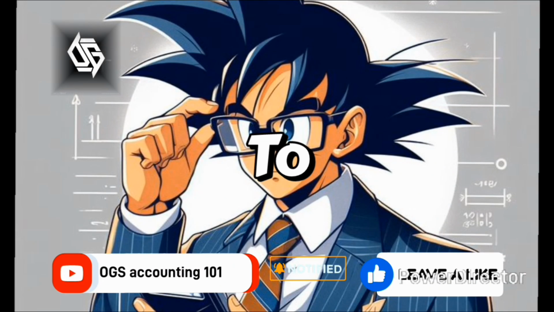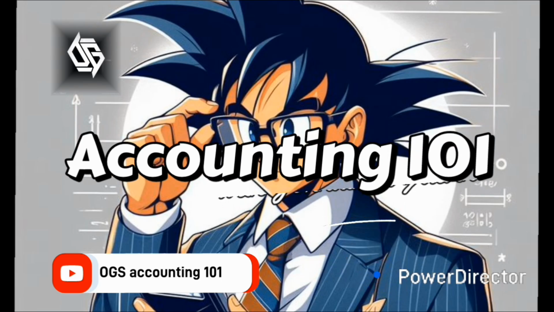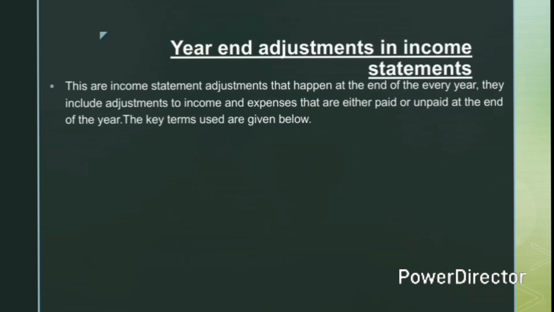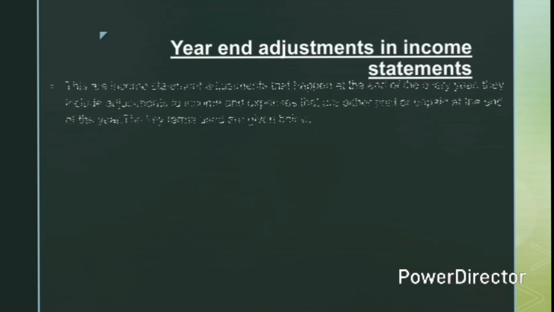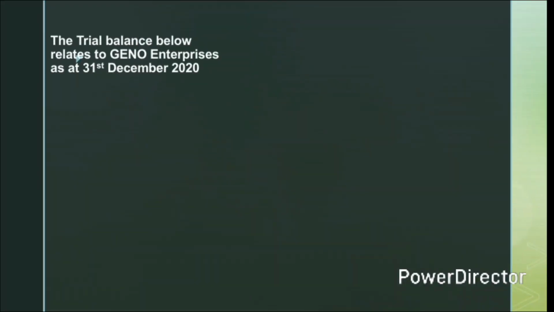So today we're going to talk about year-end adjustments in income statements. Year-end adjustments are adjustments made to incomes and expenses on the income statement. They are either paid or unpaid. When it comes to year-end adjustments, we're going to apply them to the incomes or the operating expenses parts of the income statement. So we have a question.